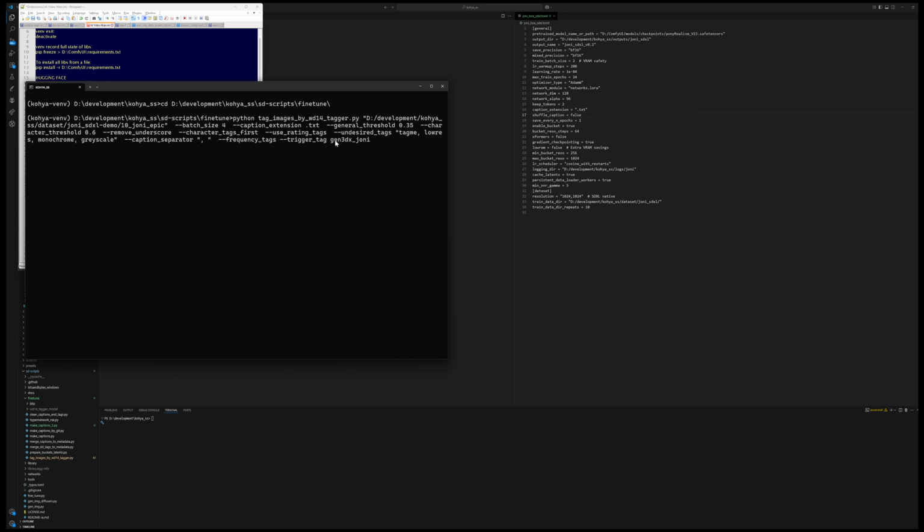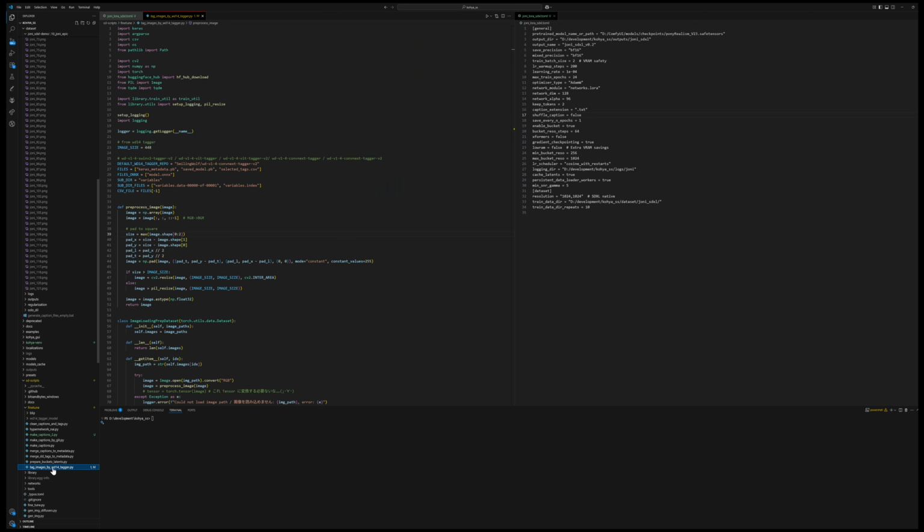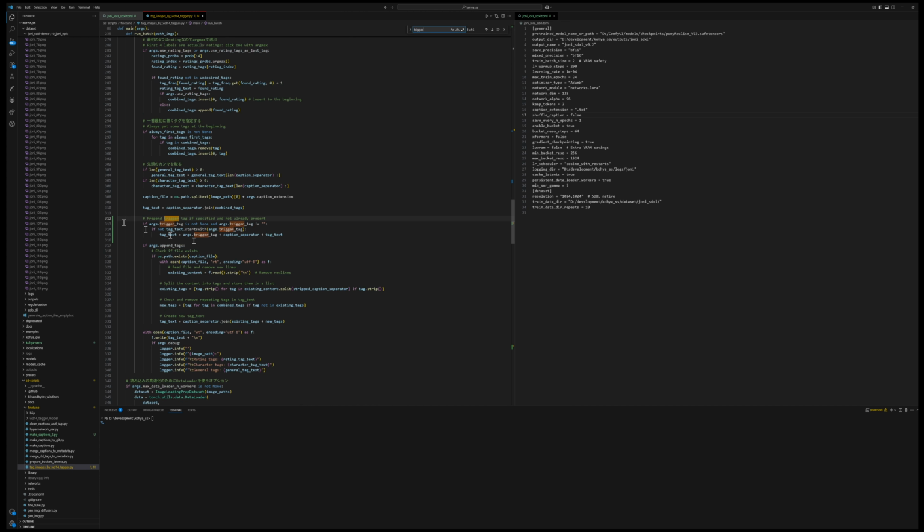Okay, so I just worked with an AI, with Grok, to basically say, how do I modify this script to include a trigger tag and put that trigger tag in at the start? It basically says, yeah, go and change this line here. I've actually got it here, I think. Yeah, prepend trigger tag if specified and not already present. So there, it basically will put that in.